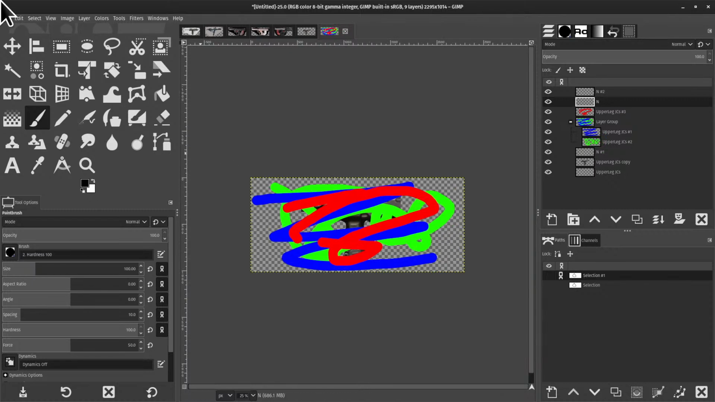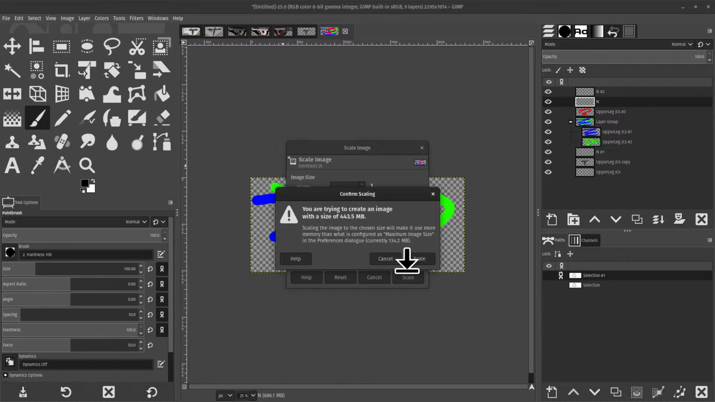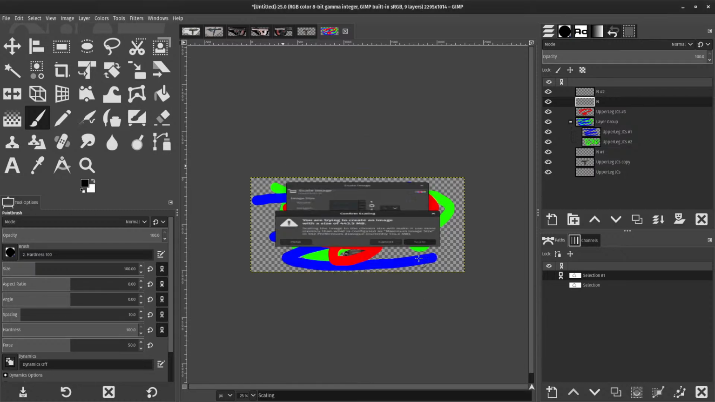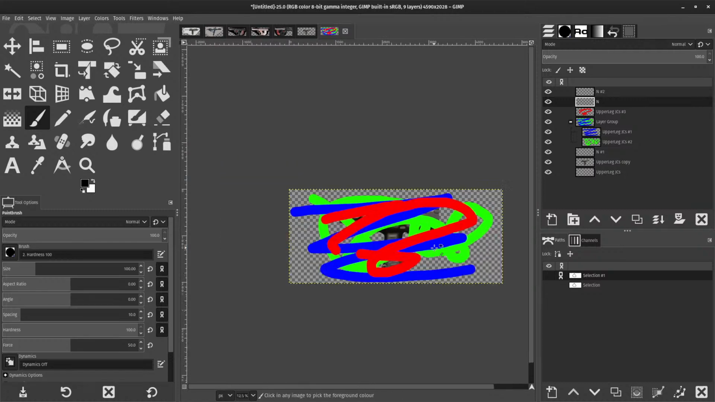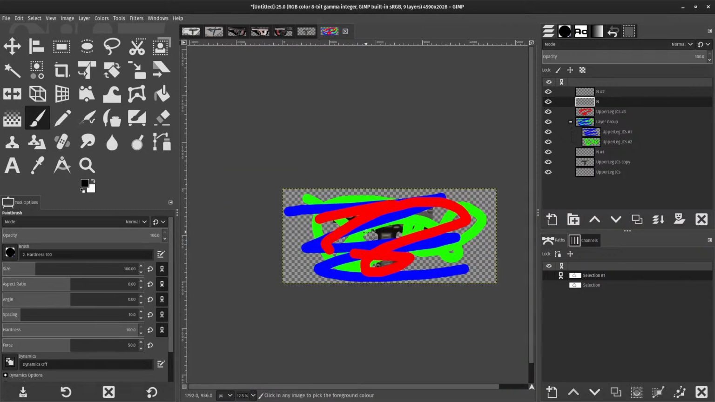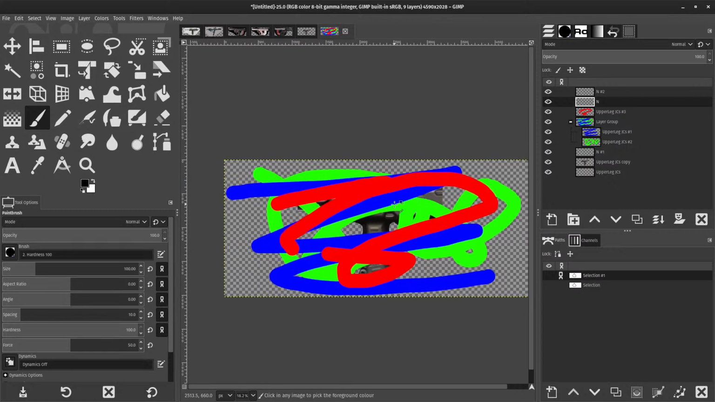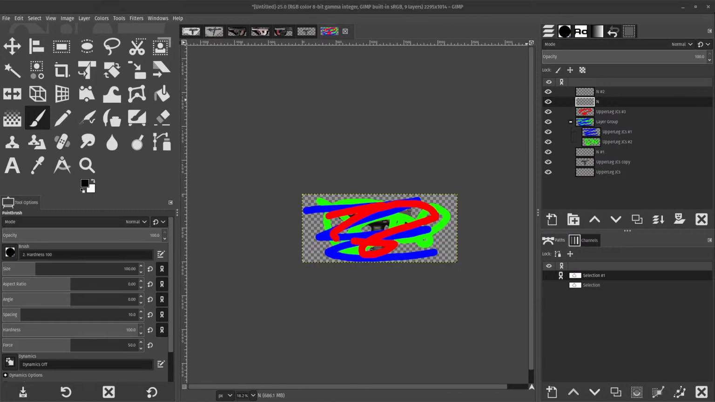Okay, now the other thing, the similar operation, it's not quite the same, is you say scale image. Notice our resolution has now jumped up to 4590 by 2028, but everything's twice its size.